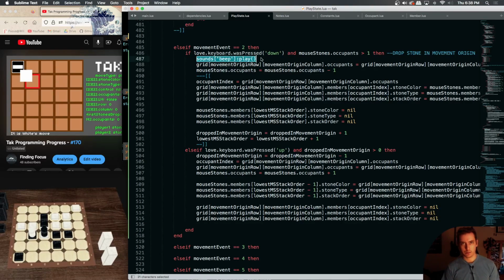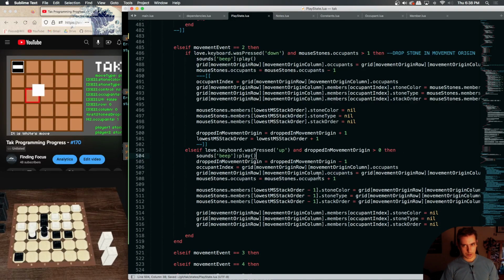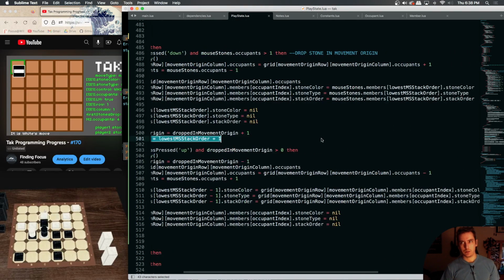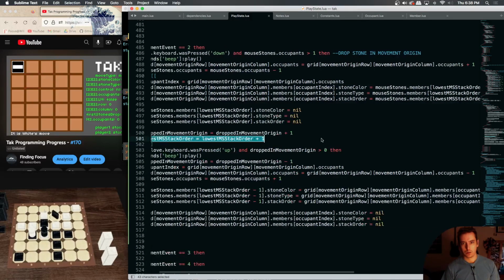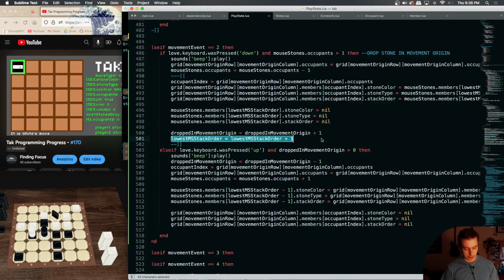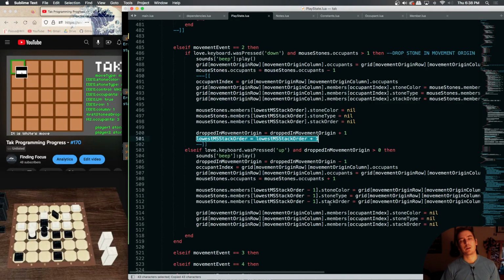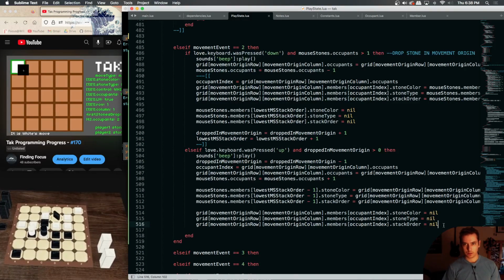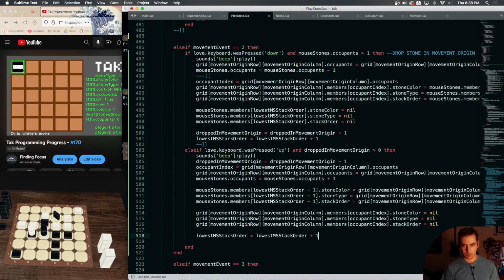First of all, we're missing the sound, but something's getting lost in translation here. Oh, we're not updating our lowest milestone stack order. So anytime we pick one up, our lowest milestone stack order actually decrements. So we can do that, and then now we can see if we actually render those things appropriately, because it's based on stack order.